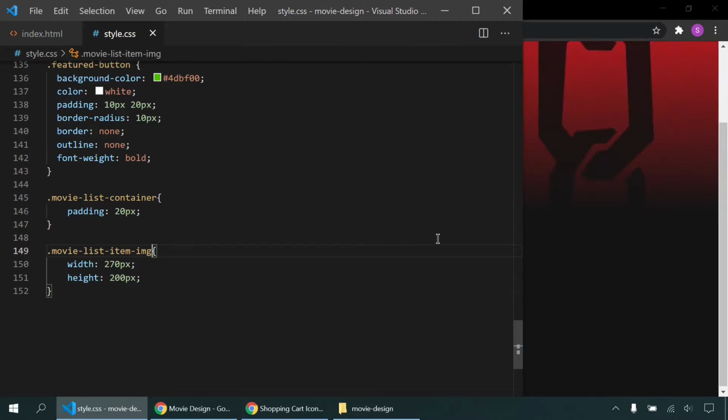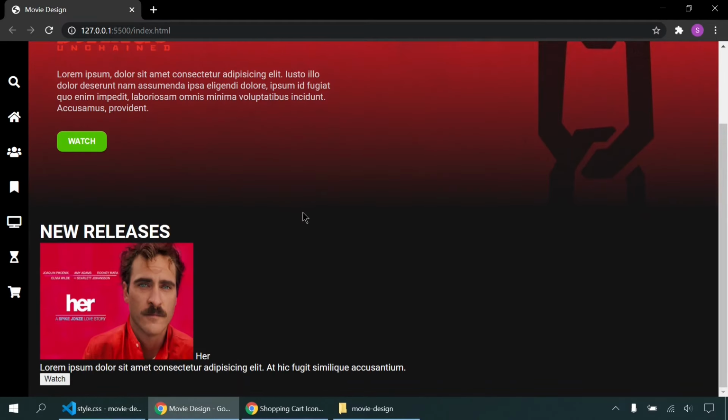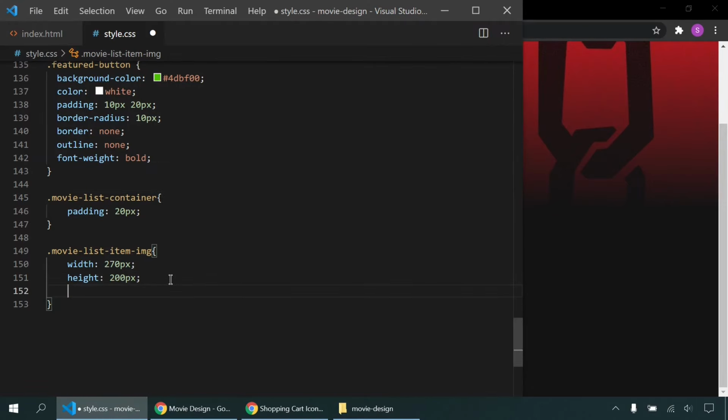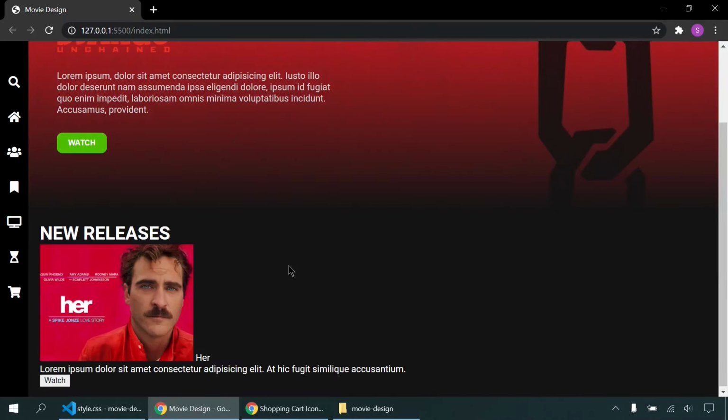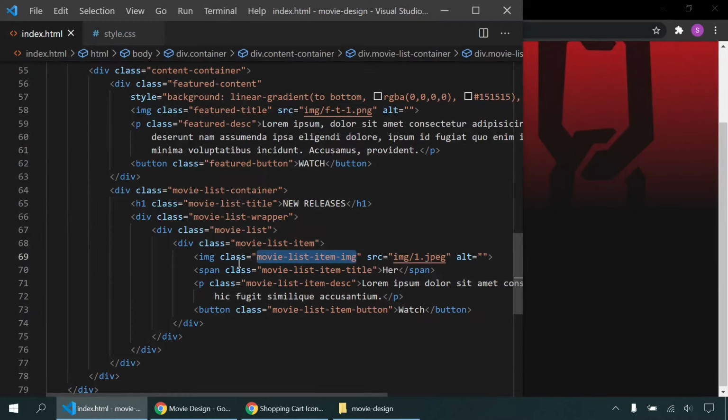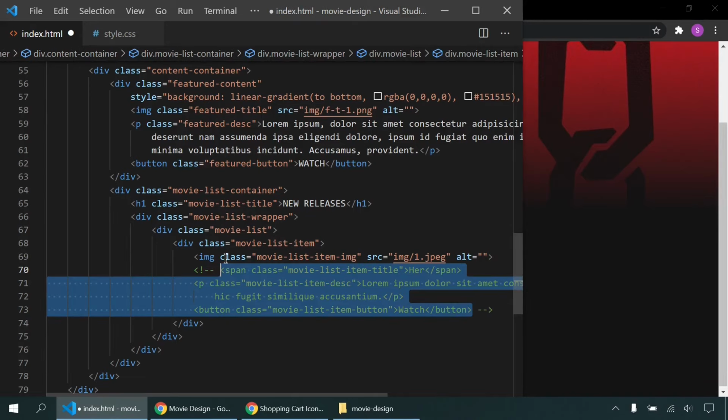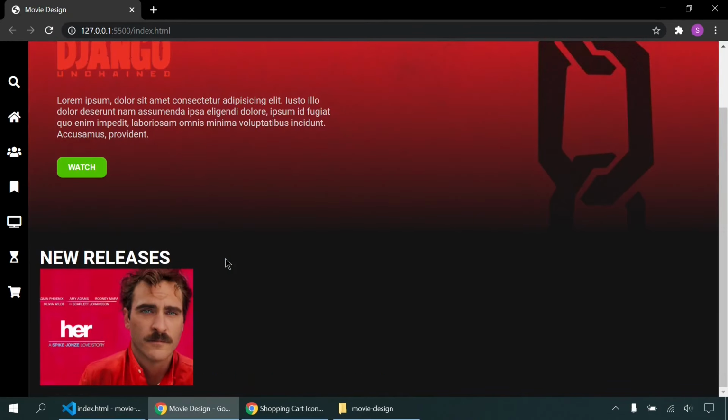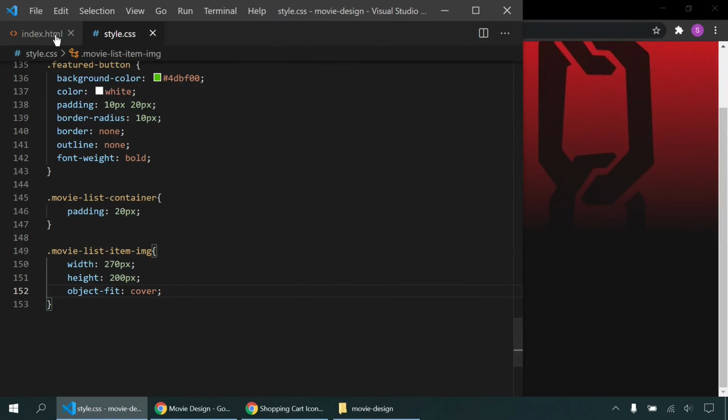It's really hard working without any Sass or Less. It's pure CSS and it's really hard to follow these class names. Anyway, let's make this image cover, object-fit cover. Nice. I'm gonna comment out these titles and descriptions and buttons. I will take care of them later.